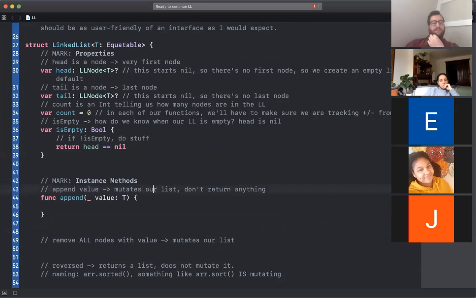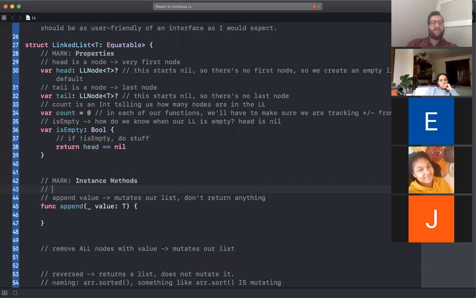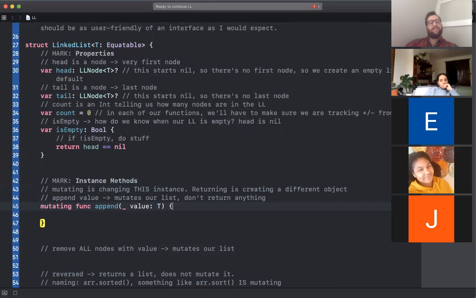I think that's a great point of clarification. Mutating is changing this instance. Returning is creating a different instance. So append is going to add something to this list, which means that this has to be mutating. We don't need to return anything for append. We just want to say, okay, go add this there. Think of it like an array.